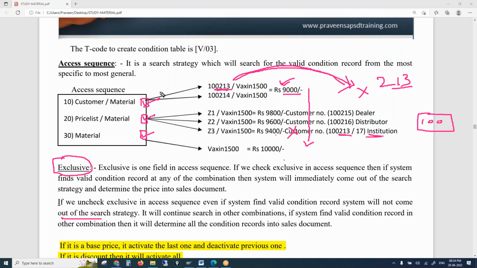Just imagine how much system performance issue there will be if you keep on searching, right? So whenever the system finds a valid condition record, it should come out of the search and determine that in the sales document. How does that happen? That is with the exclusive indicator. Let's assume there is no exclusive indicator, then what happens? Anyone? Even though the system finds a valid condition record, it will not stop the search. It will keep on searching in every combination and will take the last one. If there is no exclusive indicator active, it will take the last one.